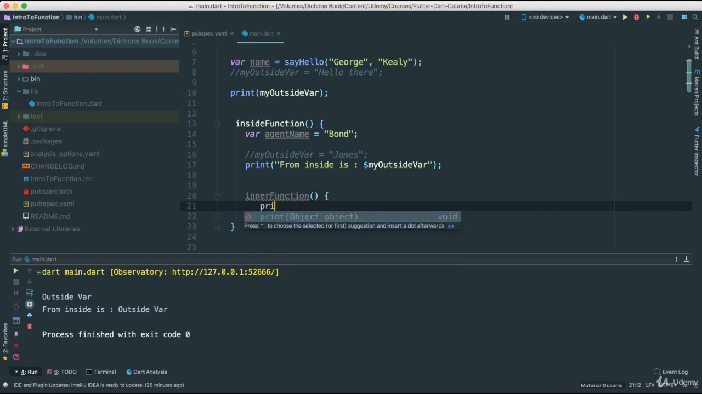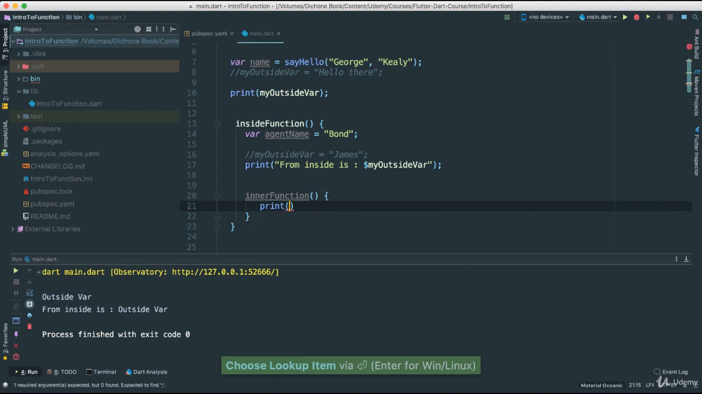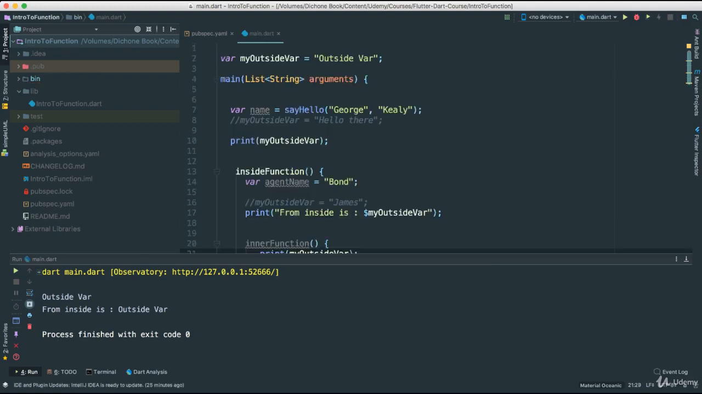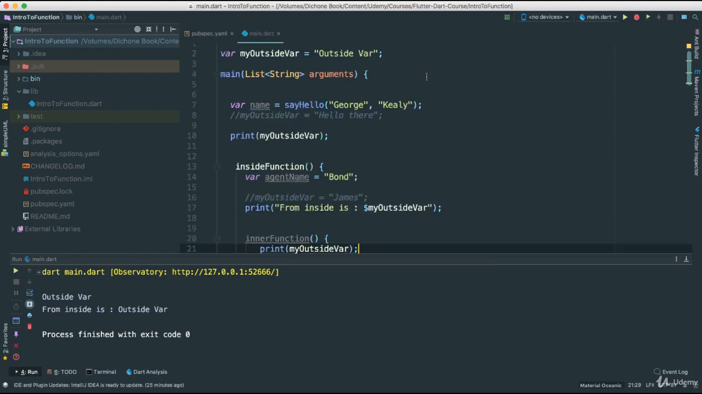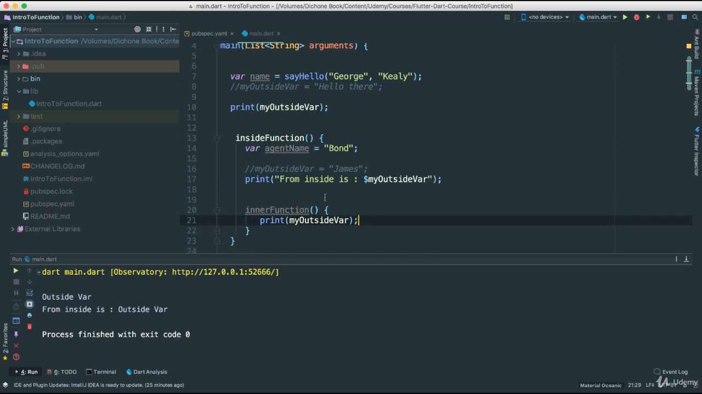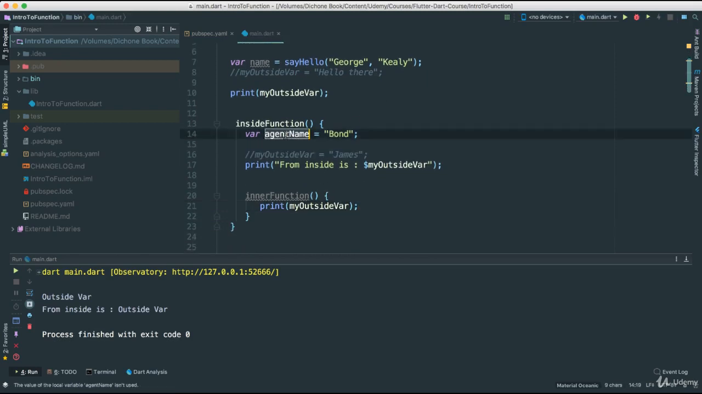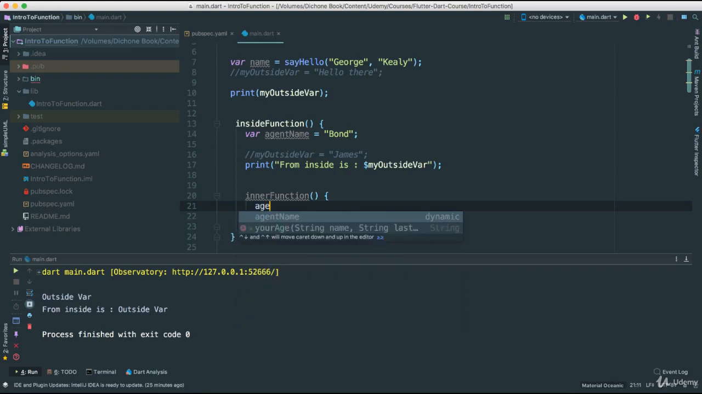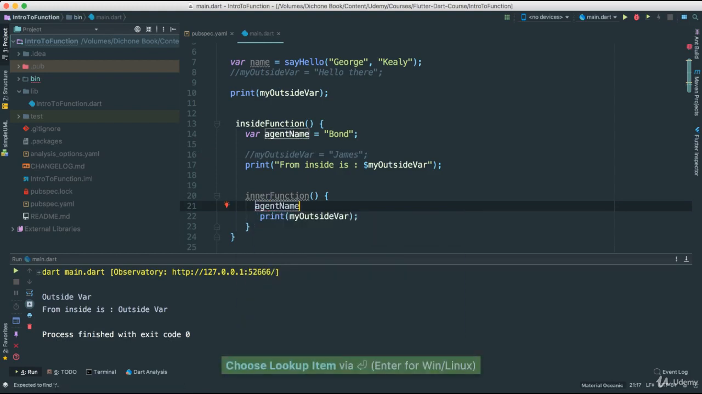And I could still say print. Look at this, my outside var still works. Okay? But the reverse isn't the same, which means if I were to create, as you notice here, this agent variable inside of this function here, I cannot access it outside of this function. However, I will be able to access it inside of this function here if I say agent. You see? Why? Well, because this function is inside of this function.